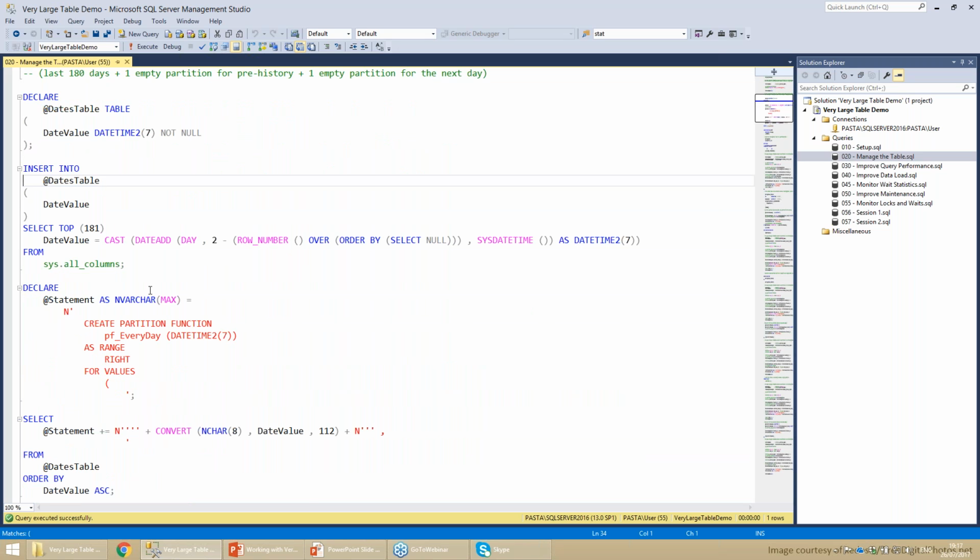I already have, I didn't say this before, 6 months of data, around 180 days of data currently in the table. So I want to split it into 180 partitions. I can do it manually. I can do it inside a loop or something like that. Here I'm going to do it using a dynamic script.